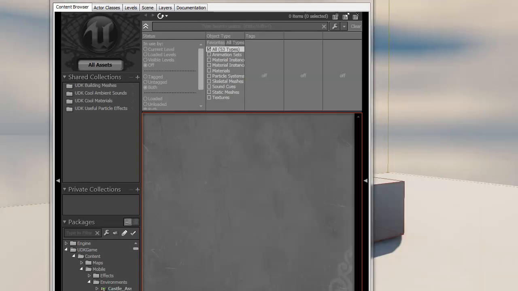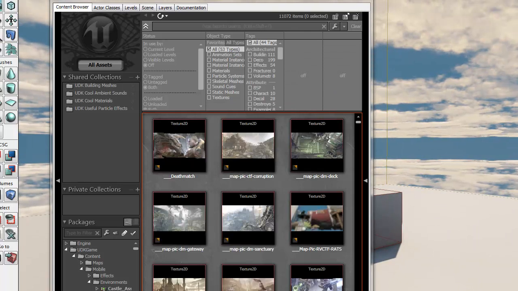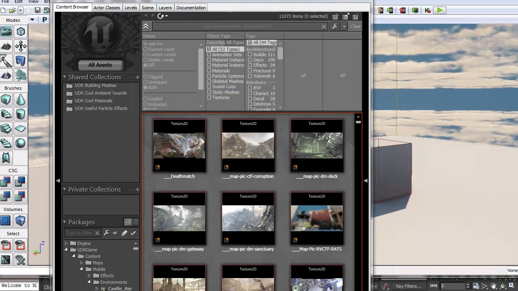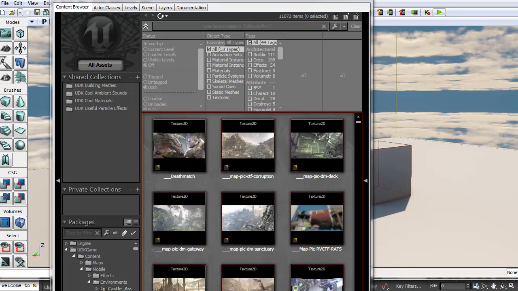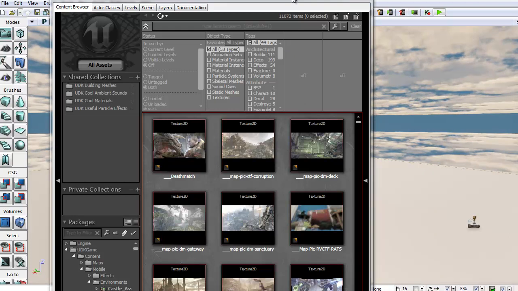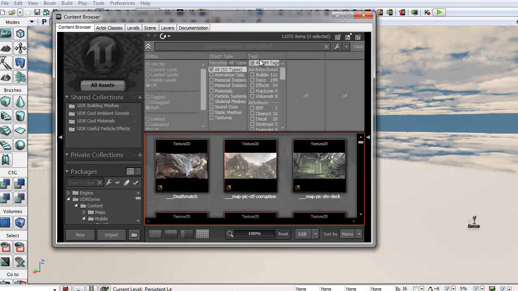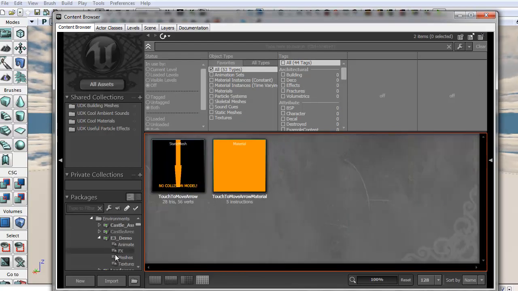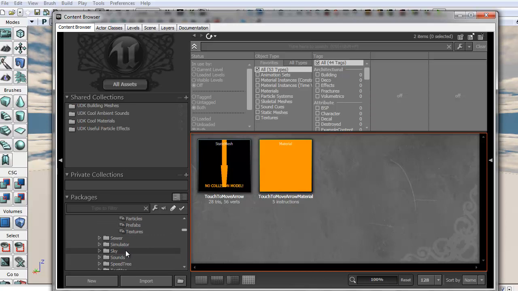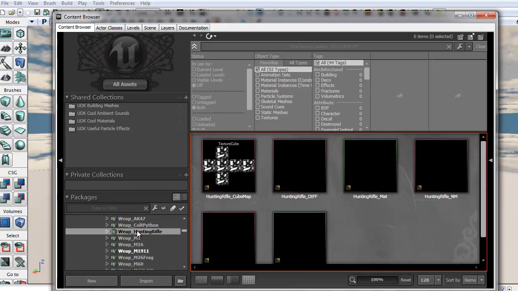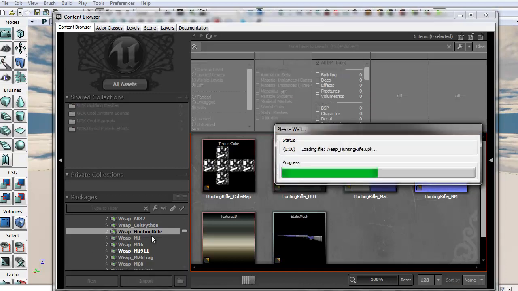Alright, so UDK is open. It was full screen before. Let me get it into view really quick. I'll pull this down a little bit. Alright, so I'll go to my weapons. Okay, hunting rifle. Let's go ahead and fully load that.